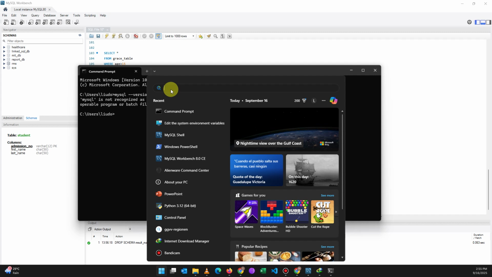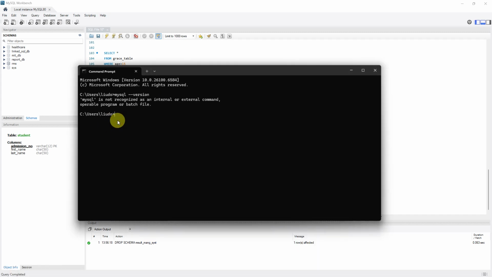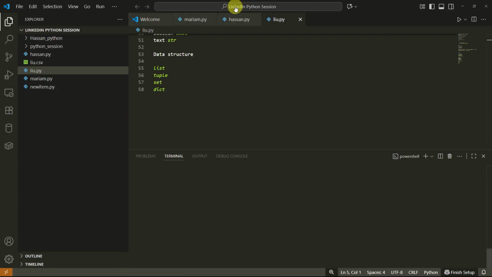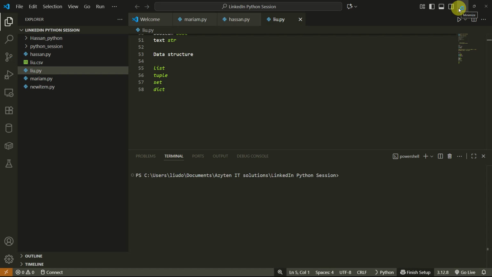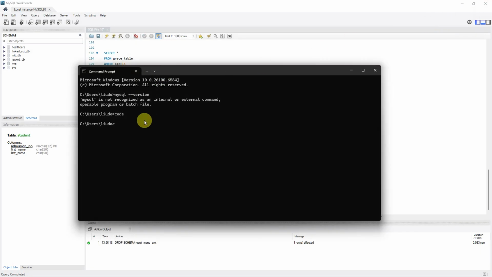So for instance, if I type code, it's going to open this software called VS Code and so on. I think if I type Conda, oh no, it's not good. But there are certain keywords that if I type, it will open certain software. So the same thing with SQL.